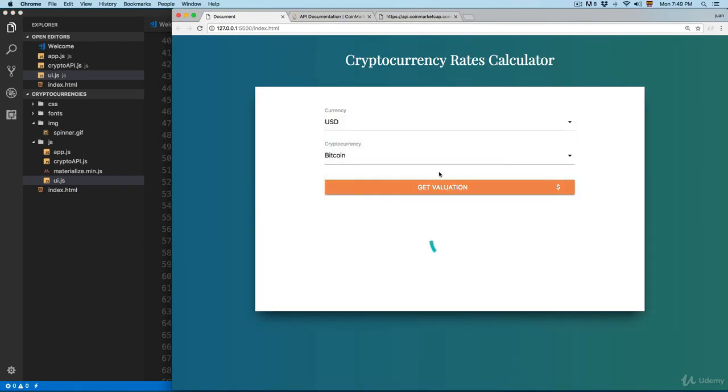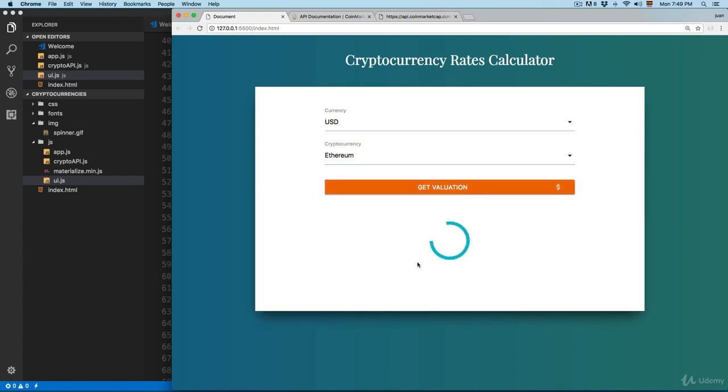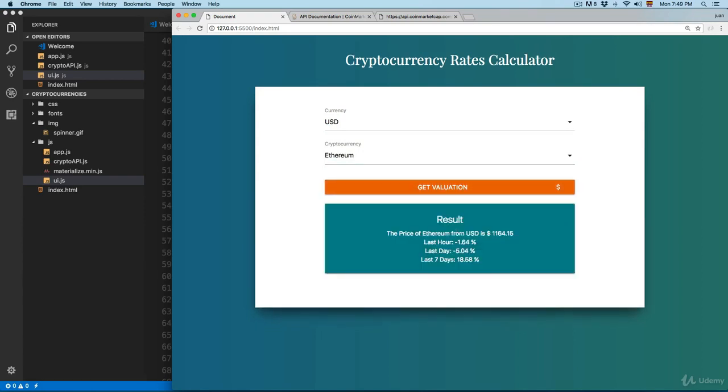USD, Bitcoin, get valuation. You can see we have the spinner, and then it's going to print the result. If you open Ethereum, get valuation, this is going to remove the previous result. It's going to show the spinner, and then it's going to print this new result.